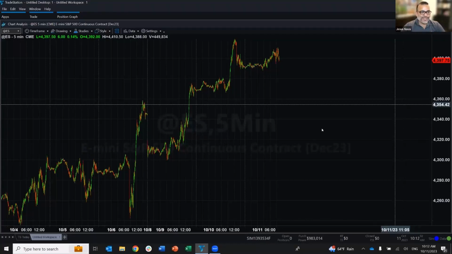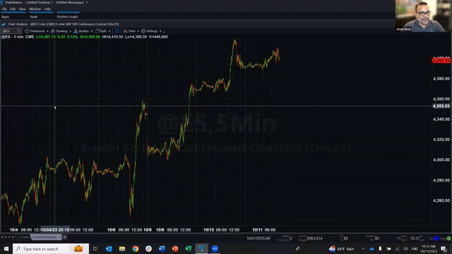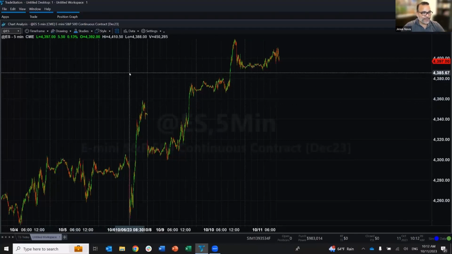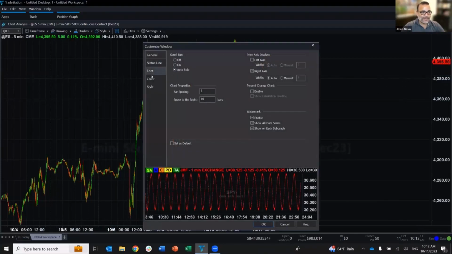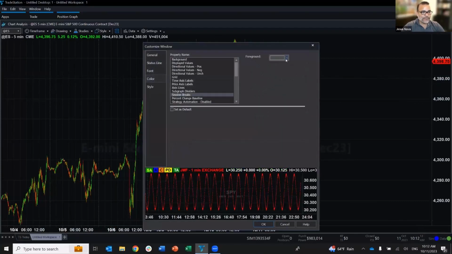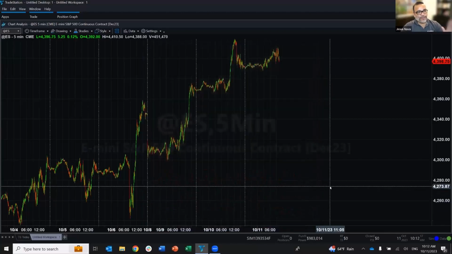I'm not sure if you see my session breaks here on the chart, but they're supposed to be vertical dotted lines. Let me go ahead and make them a little bit more visible so you see them. Let me go over the color, session breaks, and I'm going to make them a little bit lighter. All right, so those vertical, lighter, like white lines are my session breaks.